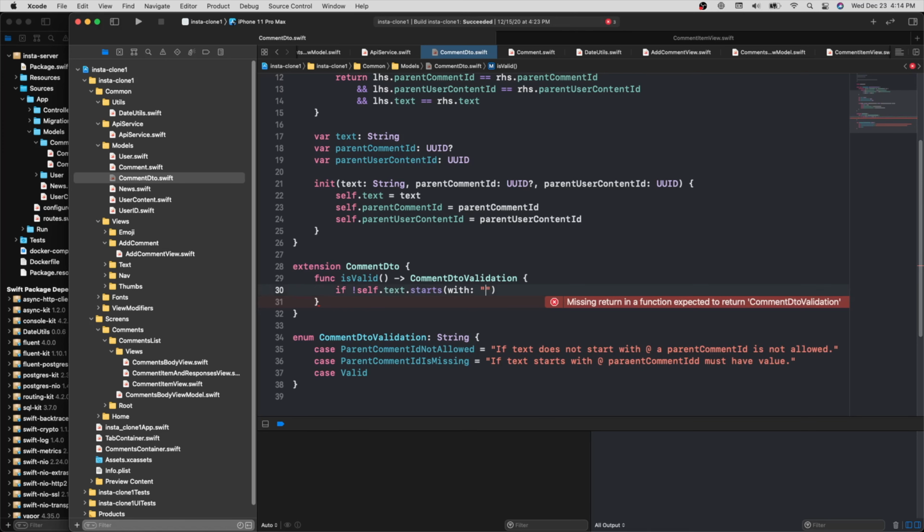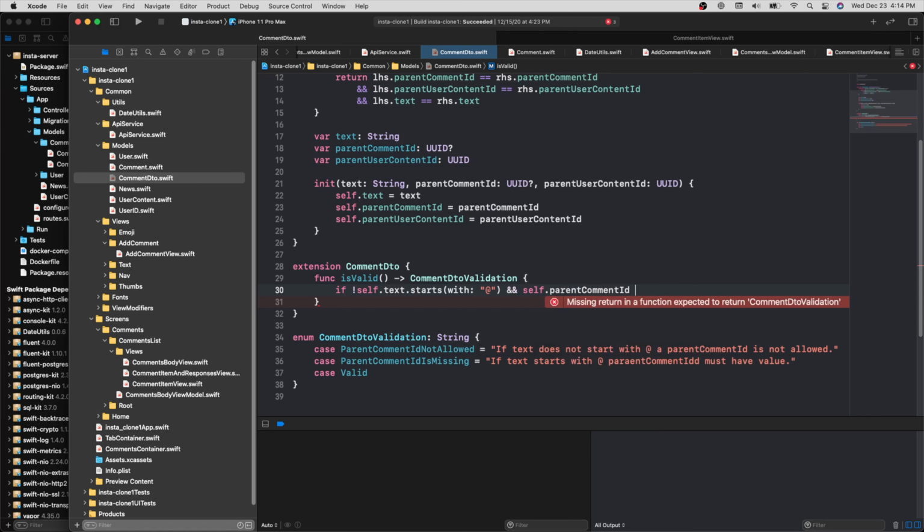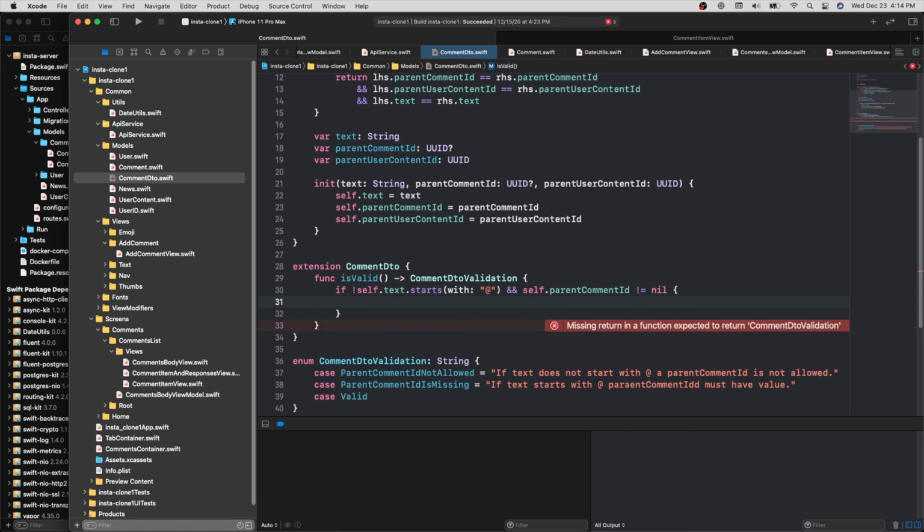if there is an @ sign inside of the text, the comment of the text that we're about to send, and that the parent comment ID, meaning that hierarchical structure of the comments where, yes, a comment may either be the most root comment or it may be a child or a response to somebody else's comment.